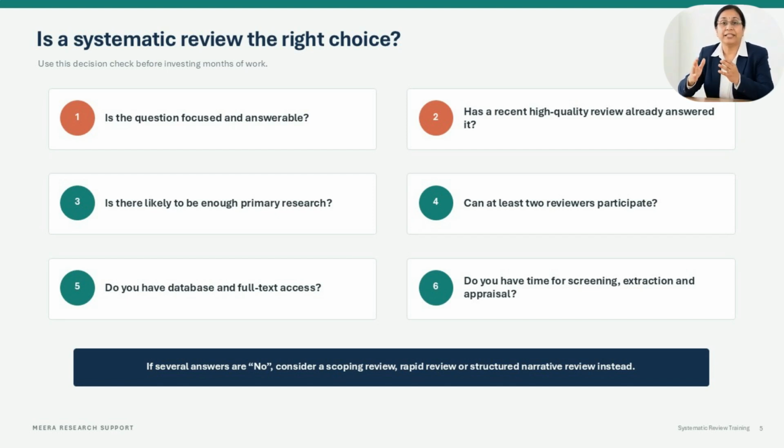or methodology. The team also needs sufficient primary studies, at least 2 people for independent review tasks, a suitable database and full text access, and enough time. A weak systematic review is not better than a well-designed scoping or narrative review. The review type should be selected honestly according to the aim and resources.